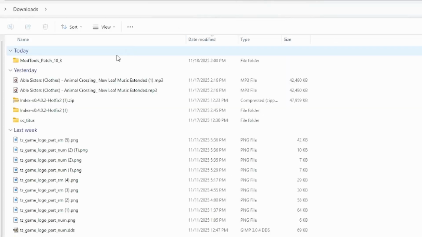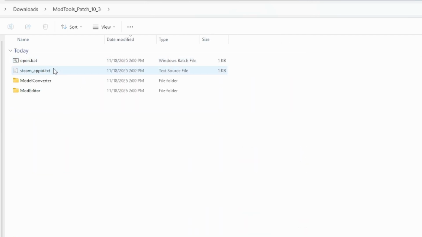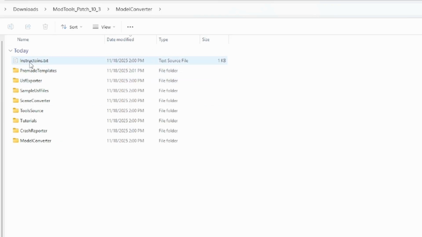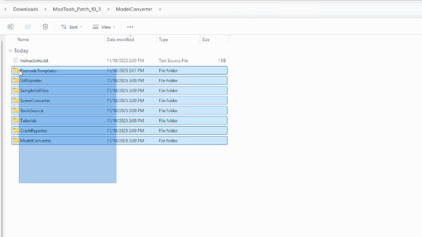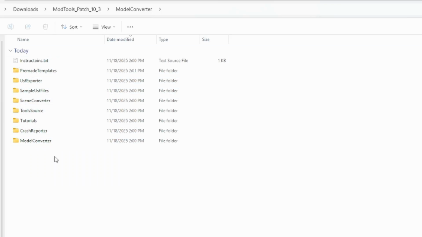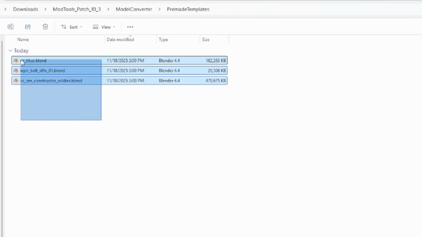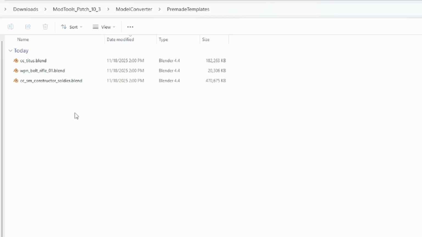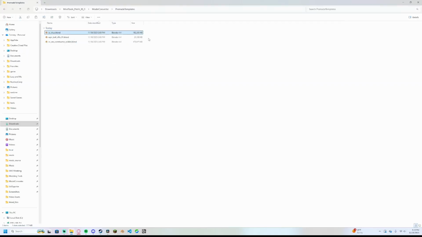If we go back to our mod editor folder, which is this one, we can see that there is included with the mod editor the model converter folder, and in here you have a bunch of tools that are really useful for creating, exporting and re-implementing 3D models back into the game. The one that we are going to be using is in this pre-made templates folder. These are blend files that are already set up and ready to be messed around with and then re-imported back into the game. We're going to just open up the Titus blend file.